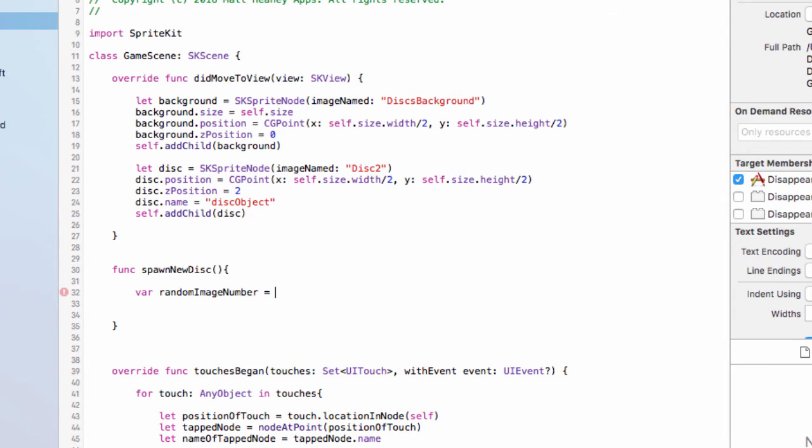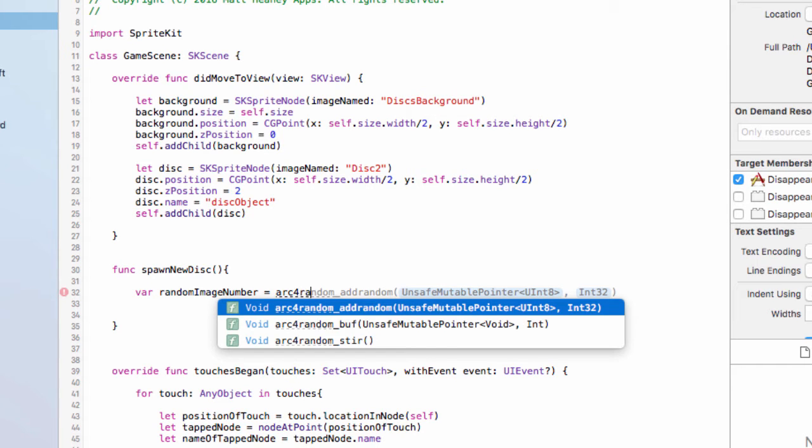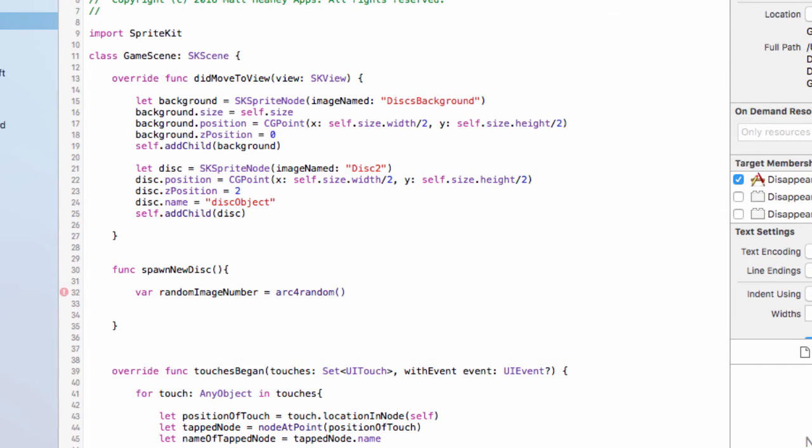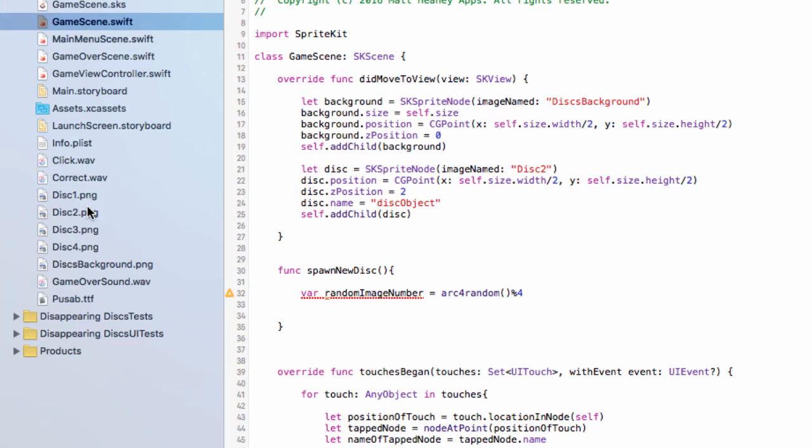And we will set this up as a random number. So arc for random, open bracket, close bracket, %, and because there's 4 possibilities, we will use the number 4. So random image number will be set to a random number pulled from 4 different possibilities, because we have 4 images. Now the only problem is, random number generators start with 0, and our disk images are disk 1, 2, 3 and 4. So at the moment, random image number will be set to 0, 1, 2 or 3. But we want it to be 1, 2, 3 or 4.